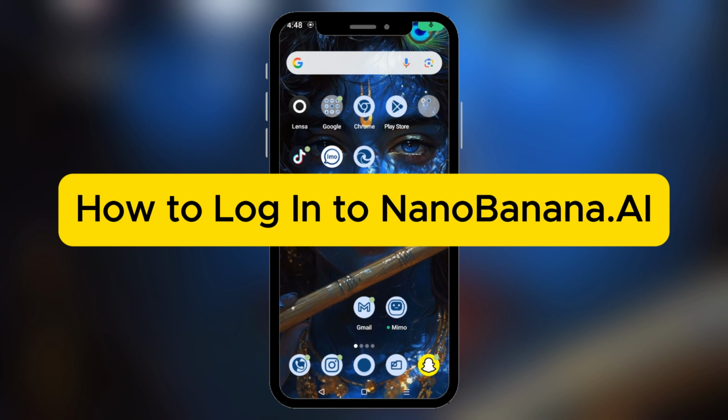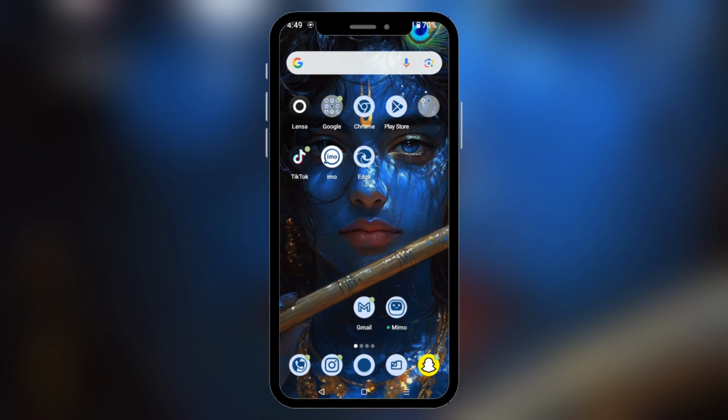How to log in into NanoBanana.AI. Alright, let's quickly walk through login into your NanoBanana.AI account. It's usually straightforward. First things first, you have to open up the web browser.